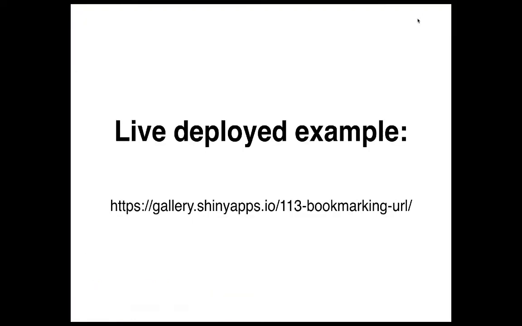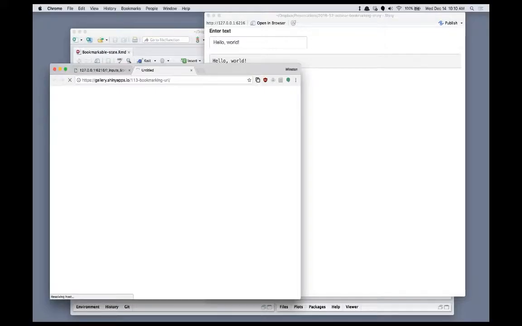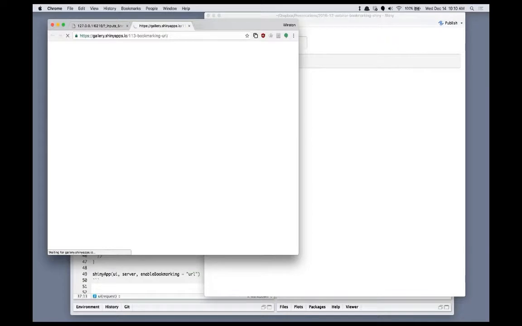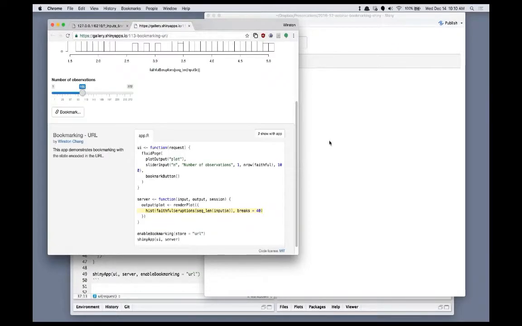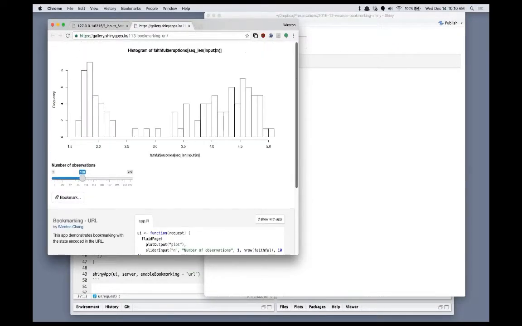Okay. Oh yes, and I'll show you how this works in an application that's deployed in our gallery. This is an example application. It's also very simple, but I want to show you what the URL looks like. There's just a slider here that controls the number of observations. So I'll just move it up to, let's say, 241, and then I hit bookmark.